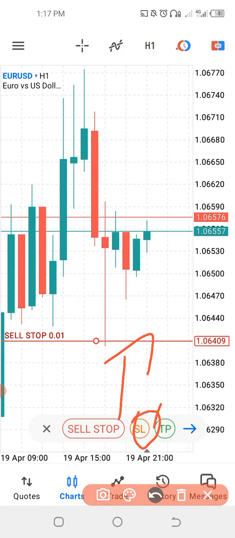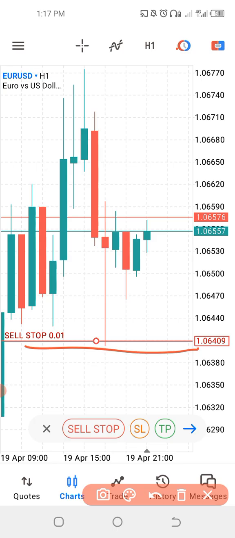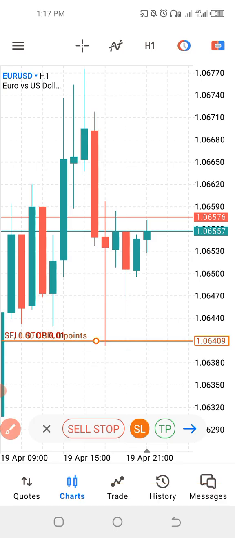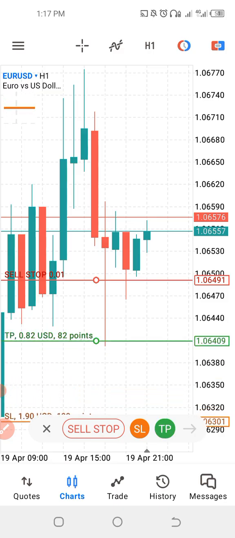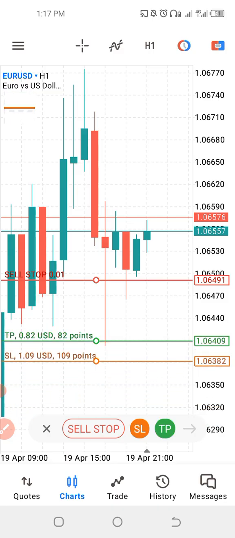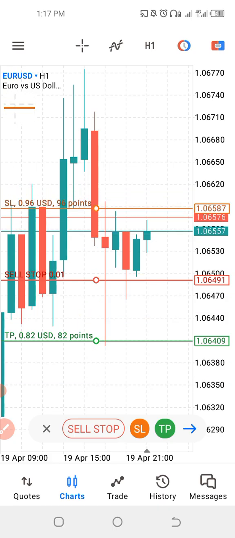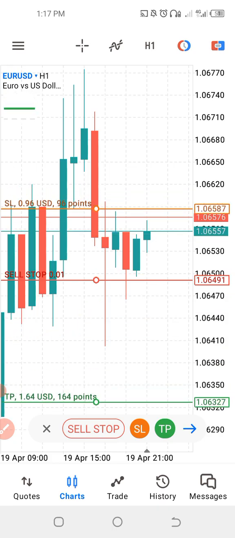For example, you told your broker to put a sell here for you. Are you getting it? Then you now click on the stop loss. You see the stop loss. You now say, okay, put my stop loss here. Then put my take profit. Sorry, set stop here. Then put your SL here. Then put your take profit here.